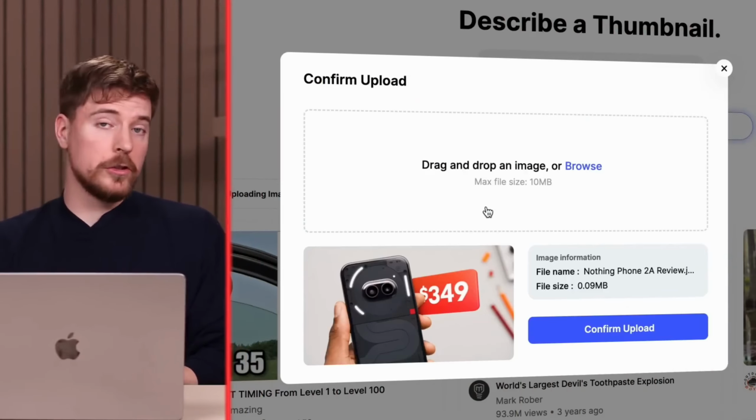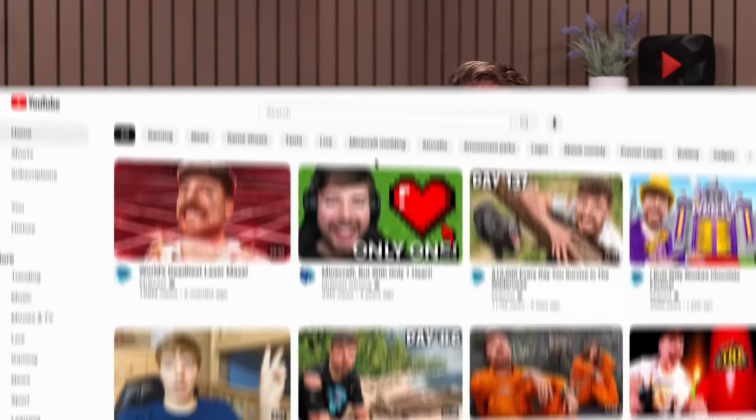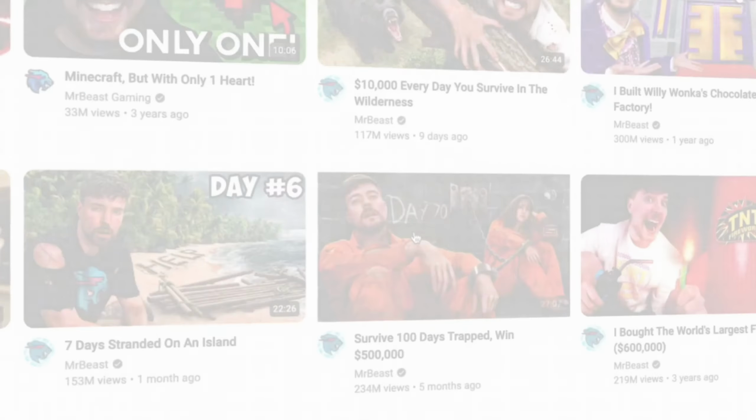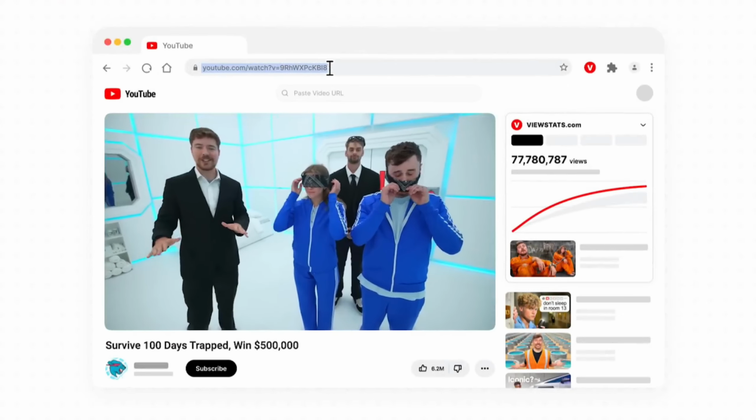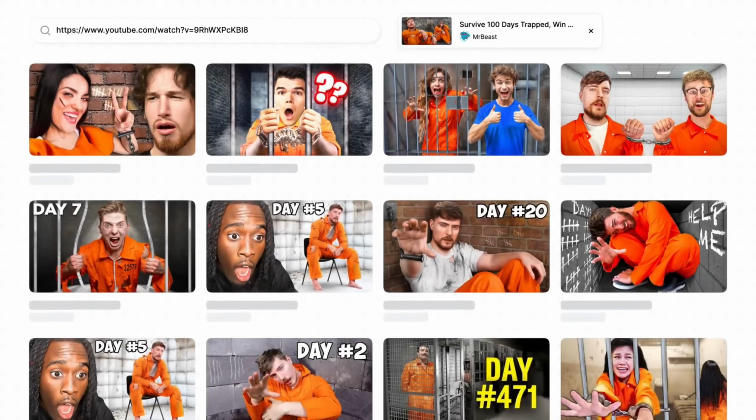Also, you don't have to type in something. You can also just search by an image. And if you're ever on YouTube and you see a thumbnail you like, you can just copy the URL to the video and paste it there and search with that thumbnail as well. We thought of every single use case and put it all into here.